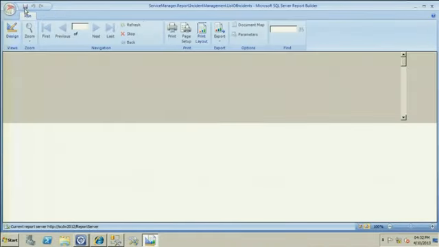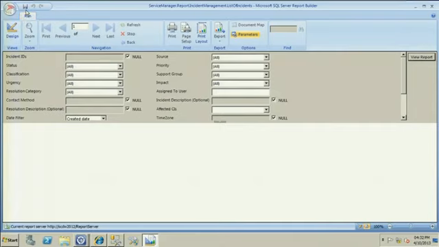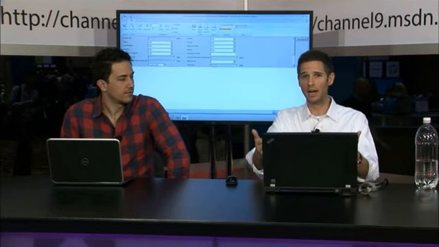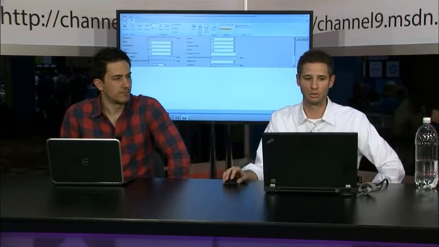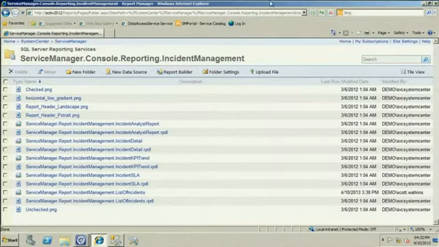Actually, I didn't mean to run that. I want to save it. So I've now saved the report in the report builder, and next time I run that in the console, I'll see that particular column. So let's go ahead and take a look at that.